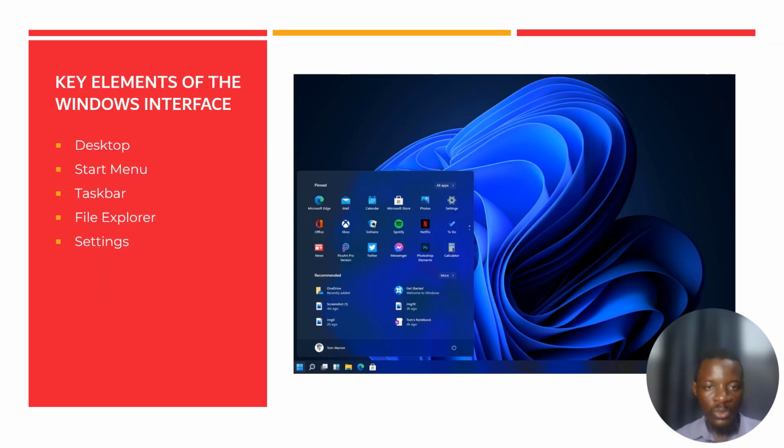These are the elements that you interact with in Windows. We'll look at the desktop, the start menu, the taskbar, the file explorer, and settings. We'll explore each of these in detail throughout our lesson.